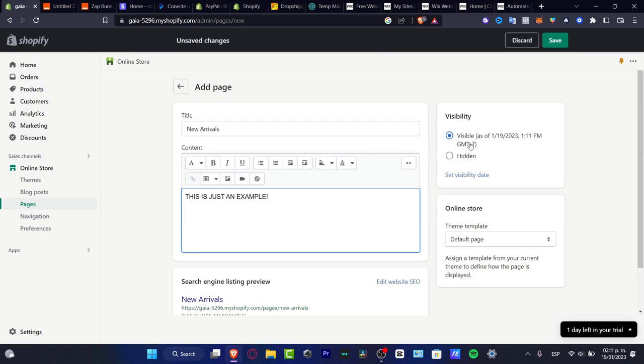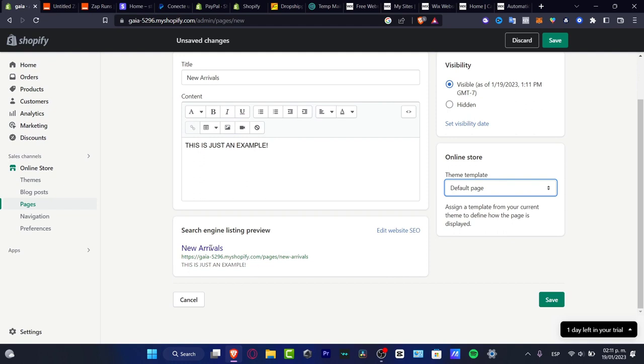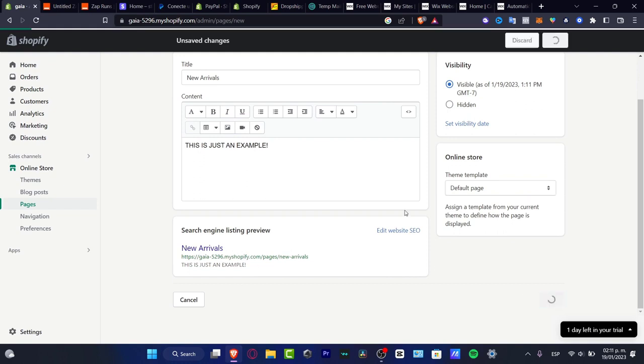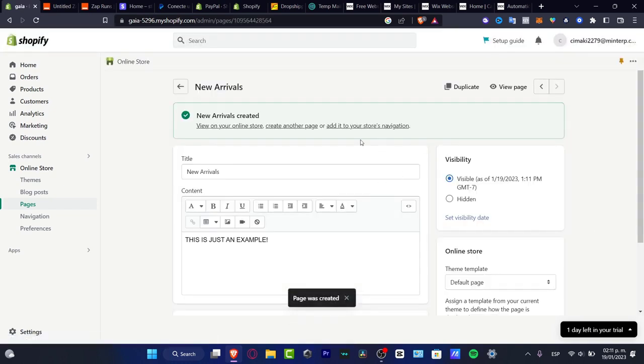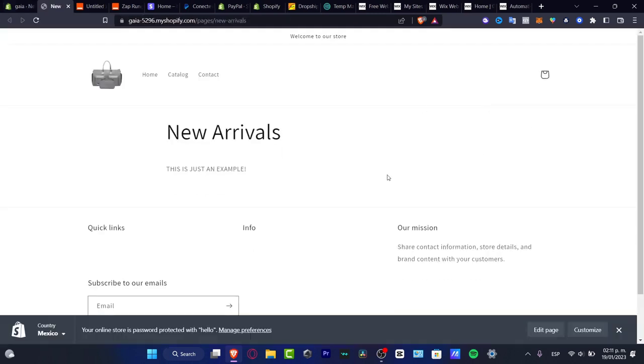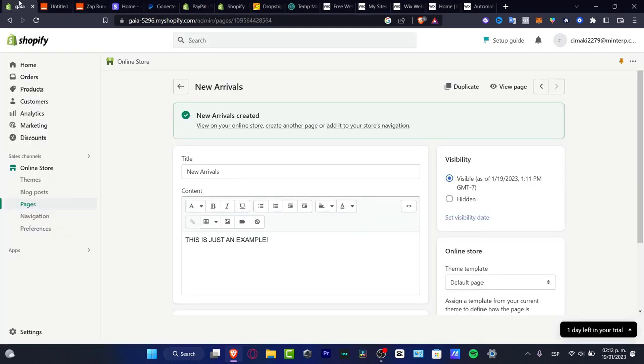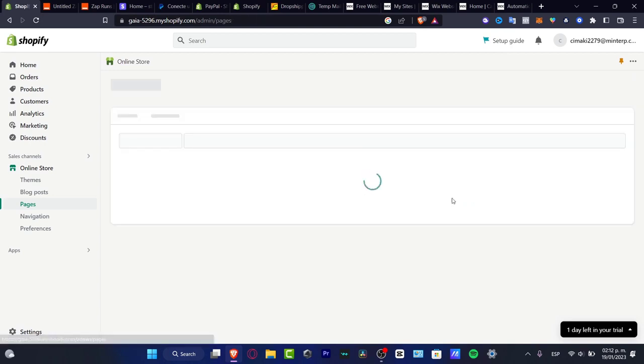And here into the visibility, you want to leave it like that. And here in the online store theme template, you want to leave it into the default page. This is the search engine listing preview, and you want to go into save. Once you have created your actual page, you want to go into view page, and as you can see, this one has been added automatically, but I want to see this in the upper side, so that's the reason why I want to go back here.